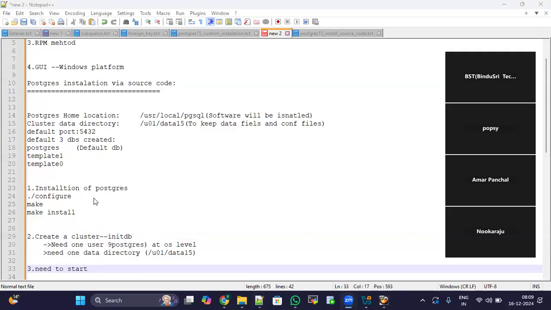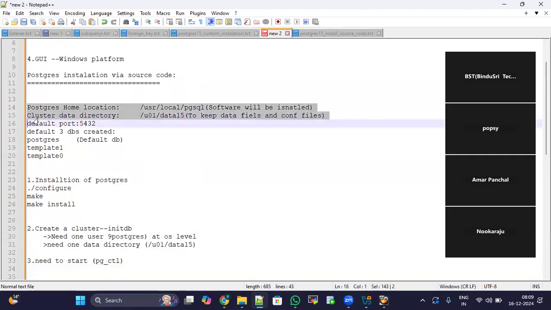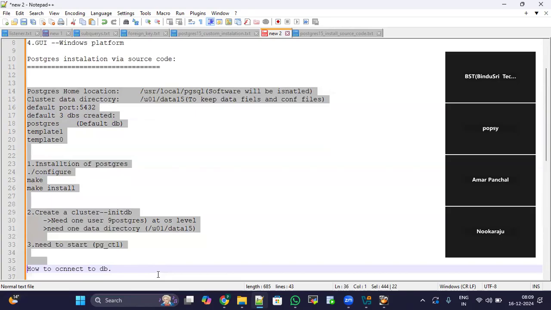So how to start the database in case of Linux? To stop and start database services, we can use pg_ctl. Then we can connect to the database. We know how to connect to the database. So these are the steps we followed last time, when we built the database server using the source code method.